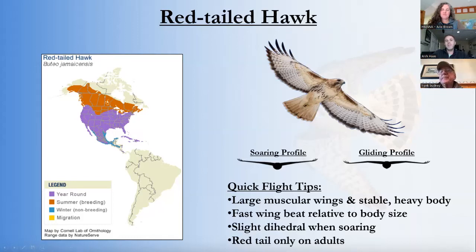Their wing beat, relative to their size, they're a pretty bulky bird, is quite fast. It's snappy as well. And much like I mentioned earlier, they hold their wing in a slight upturned dihedral when they're soaring and mostly flat when they're gliding.